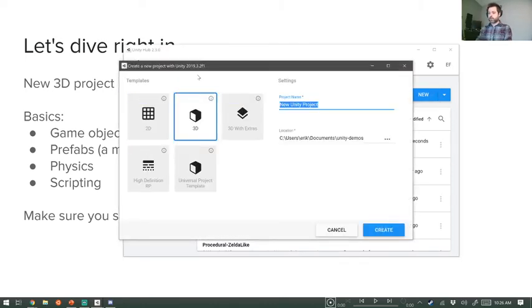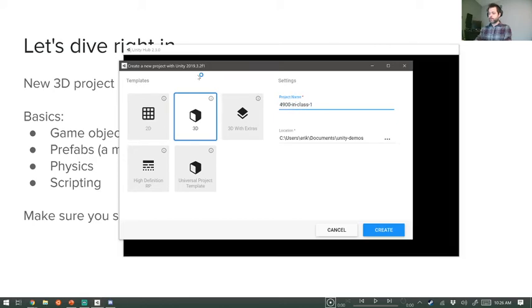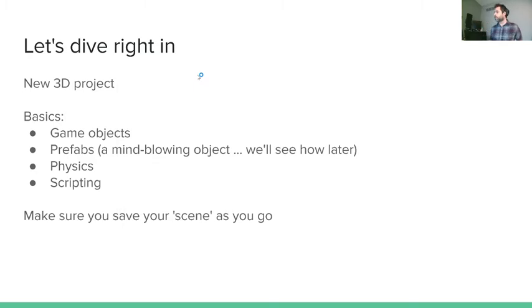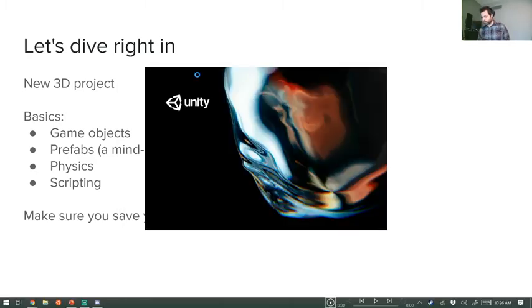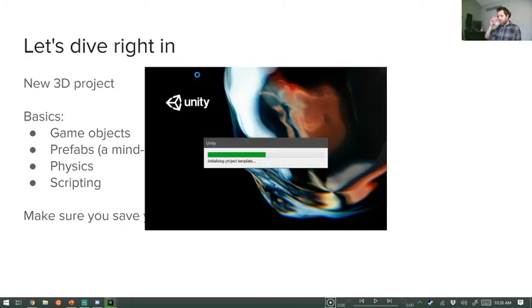All right, so we'll call this 4900 in class 1. So, new Unity project. We get this lovely little screen loading up, and it's going to instantiate an environment for us that is in 3D.